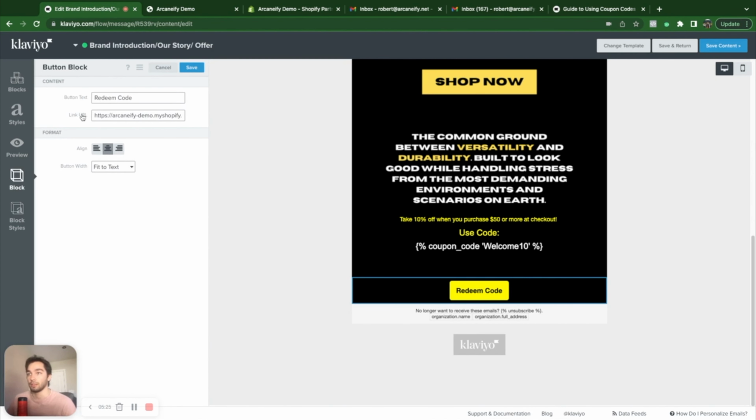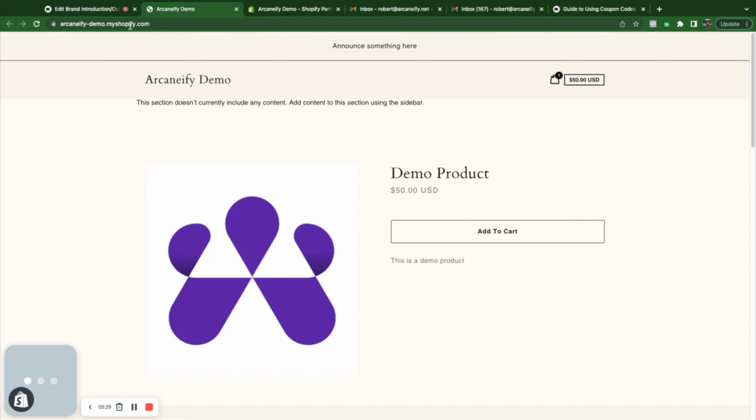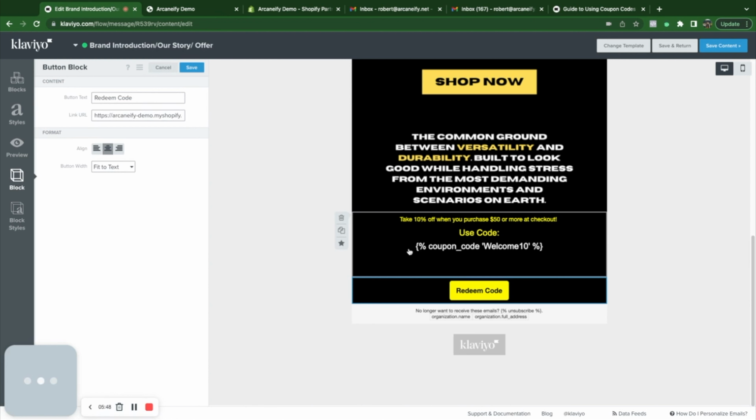And then for the link URL, for the demo account that I'm using, you're going to want to grab your URL. So it'd be whatever your store name is, .com. And then from there, you're going to do /discount, then /, and it's going to be the string right here, this dynamic code that we had inputted.